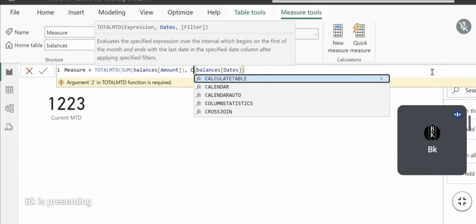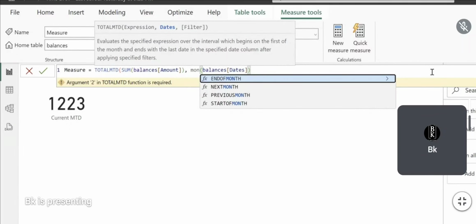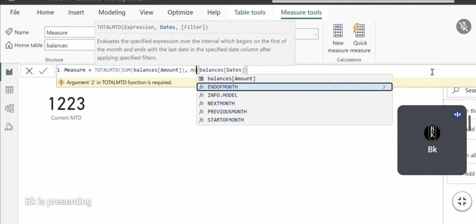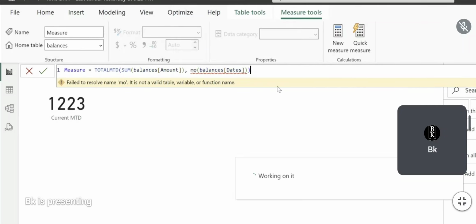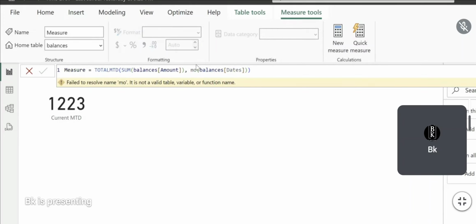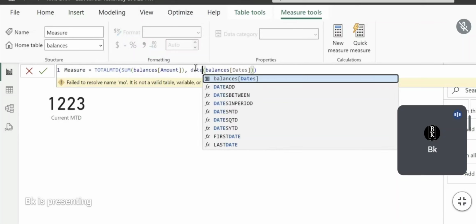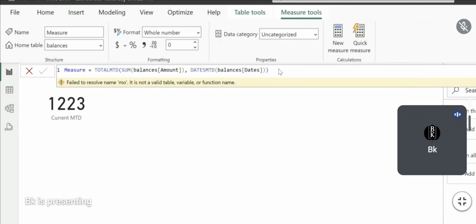Why am I not getting current? See, current. Start of month, previous month, end of month. No, I don't want end of month. Current month, I want current month. Where is the current month? What did I use here? Dates and MTD. And this is one. Everything is done.